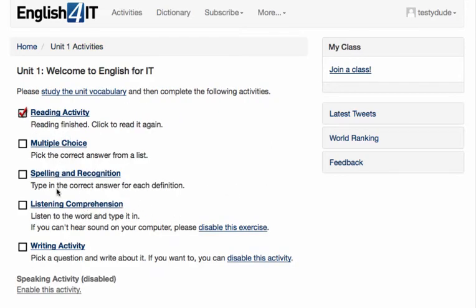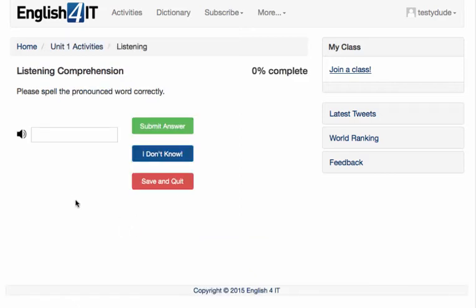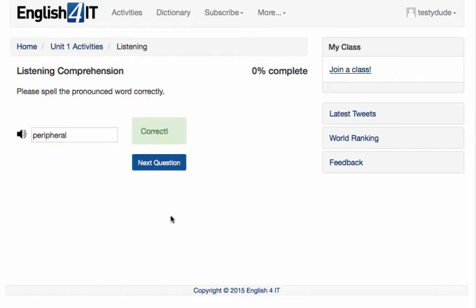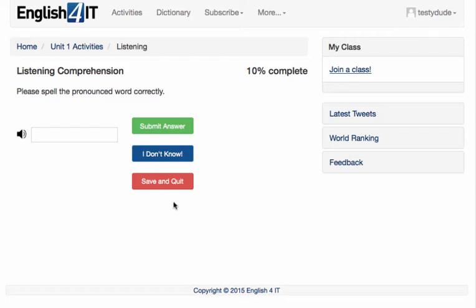The 4th activity type is the listening comprehension. A lot of people write in and say this is their favorite activity type. You listen to a word, Peripheral, and then type in the answer. That's how that one works.